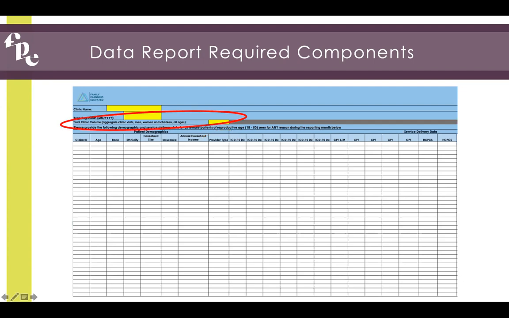Finally, we're also collecting total clinic volume for that month. That is to say, the total number of visits among both men and women of all ages, including children, seen in your clinic that month.